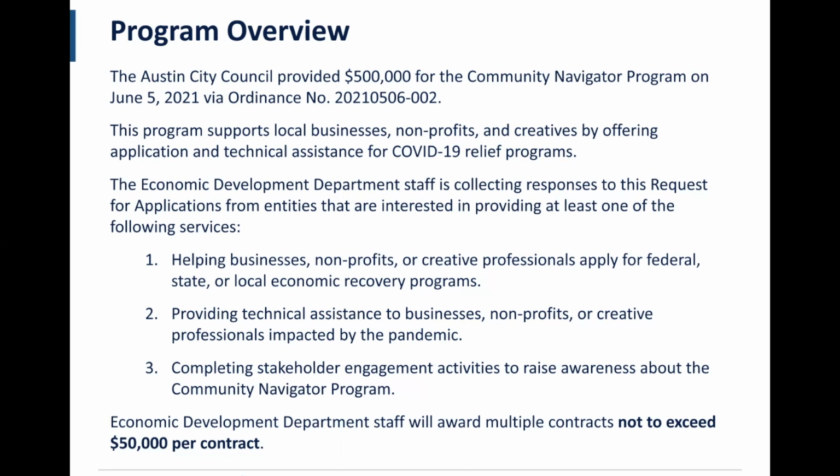Economic Development Department staff intends to award multiple contracts through this request for applications. This will ensure businesses, nonprofits, and creatives from various communities have access to trusted and diverse vendors that can provide the services included in this solicitation. Contracts will not exceed $50,000.